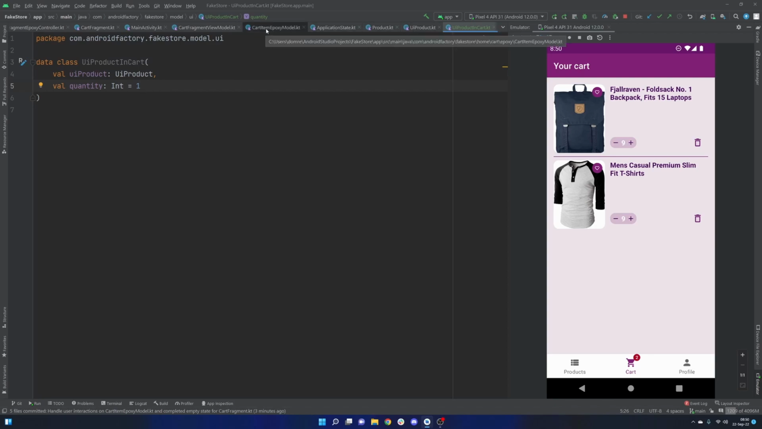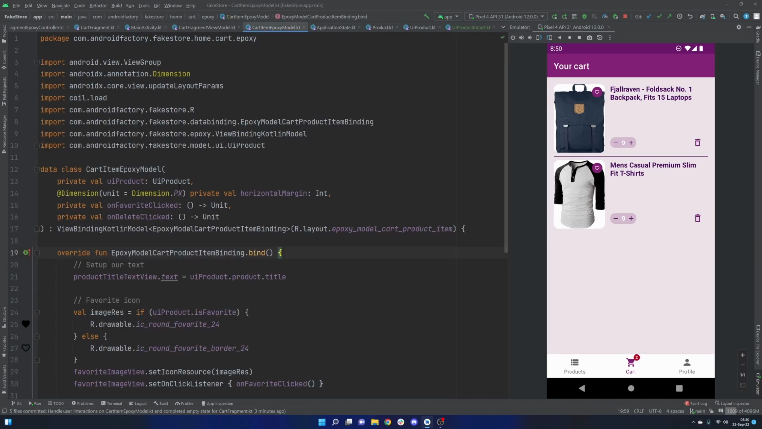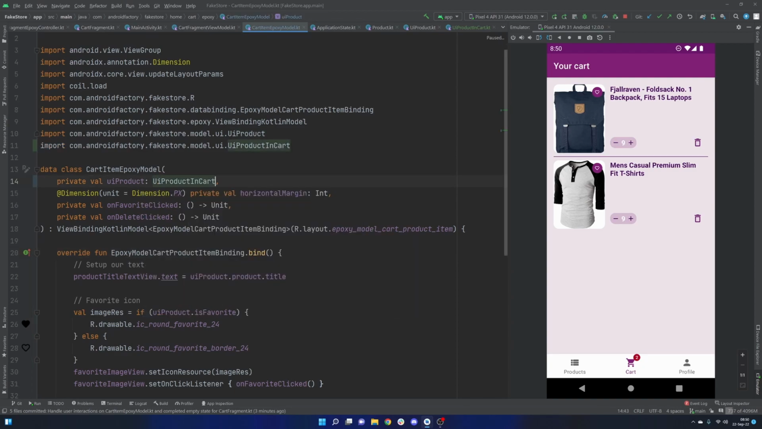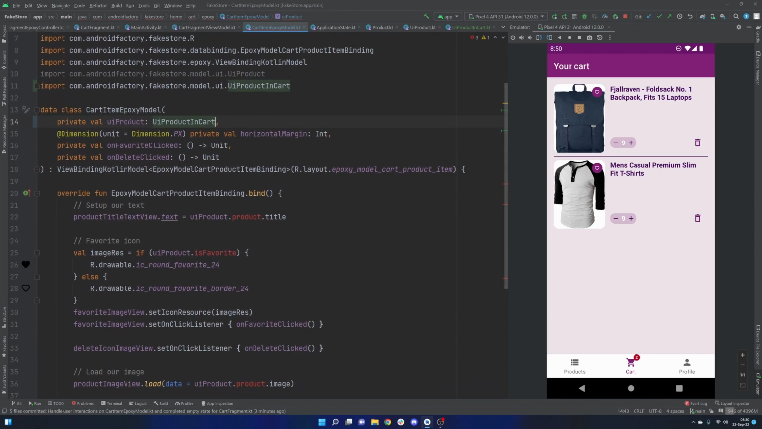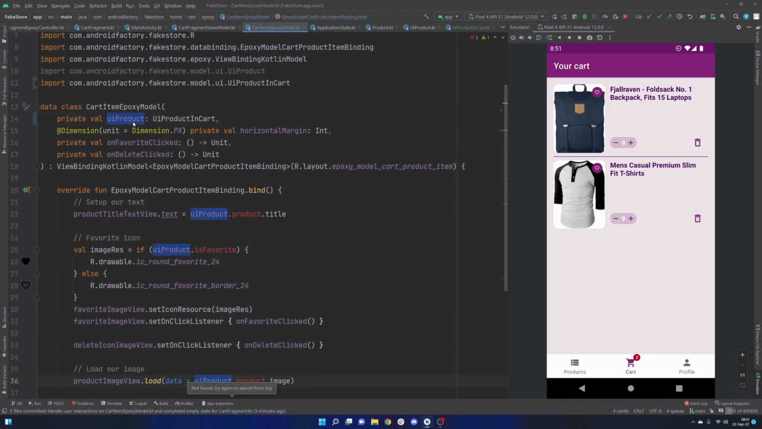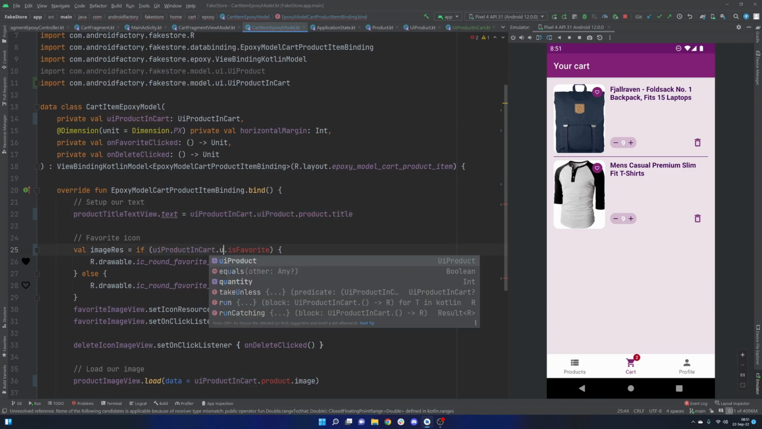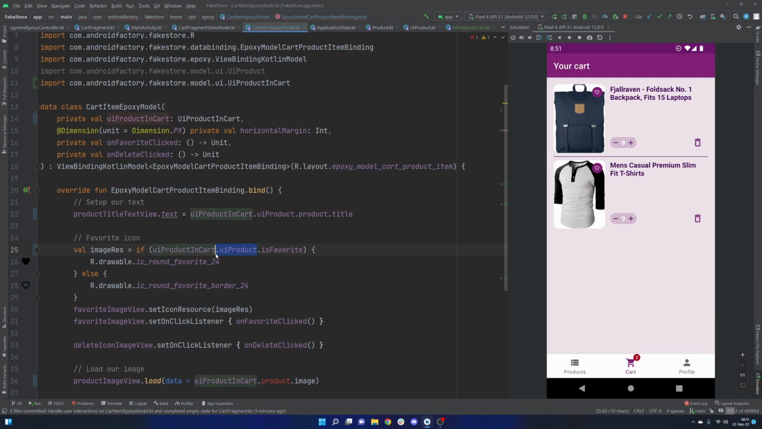So then if we imagine the rest of our code here, instead of this being a UI product, if this is a UI product in cart, okay, obviously we got to do a little bit of cleanup here. So we'll say UI product in cart. And then in these cases, we're going to have to say dot UI product, and let's just copy that over to here as well.